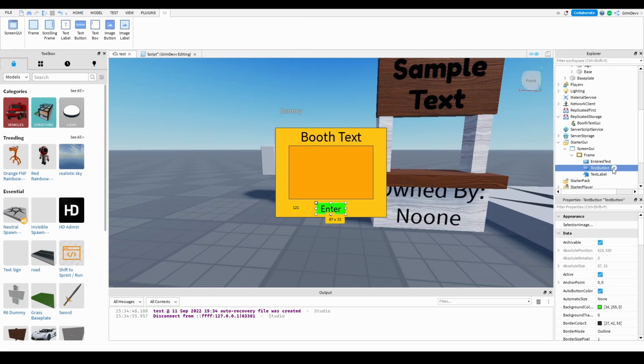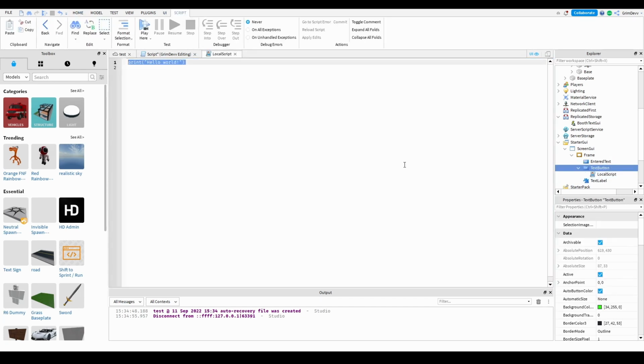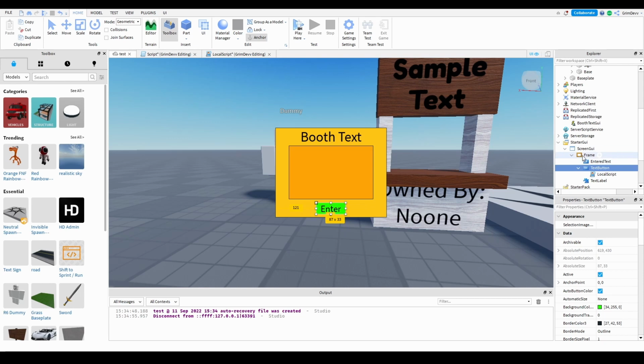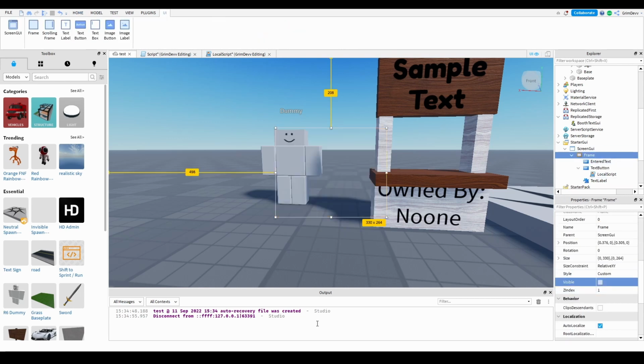And now we're going to click on the enter button, add in a local script, and do script.parent.MouseButton1Click:Connect(function). Then just do script.parent.parent.Visible equals false. So it'll make it turn invisible once you click the enter button. Now make this frame invisible.